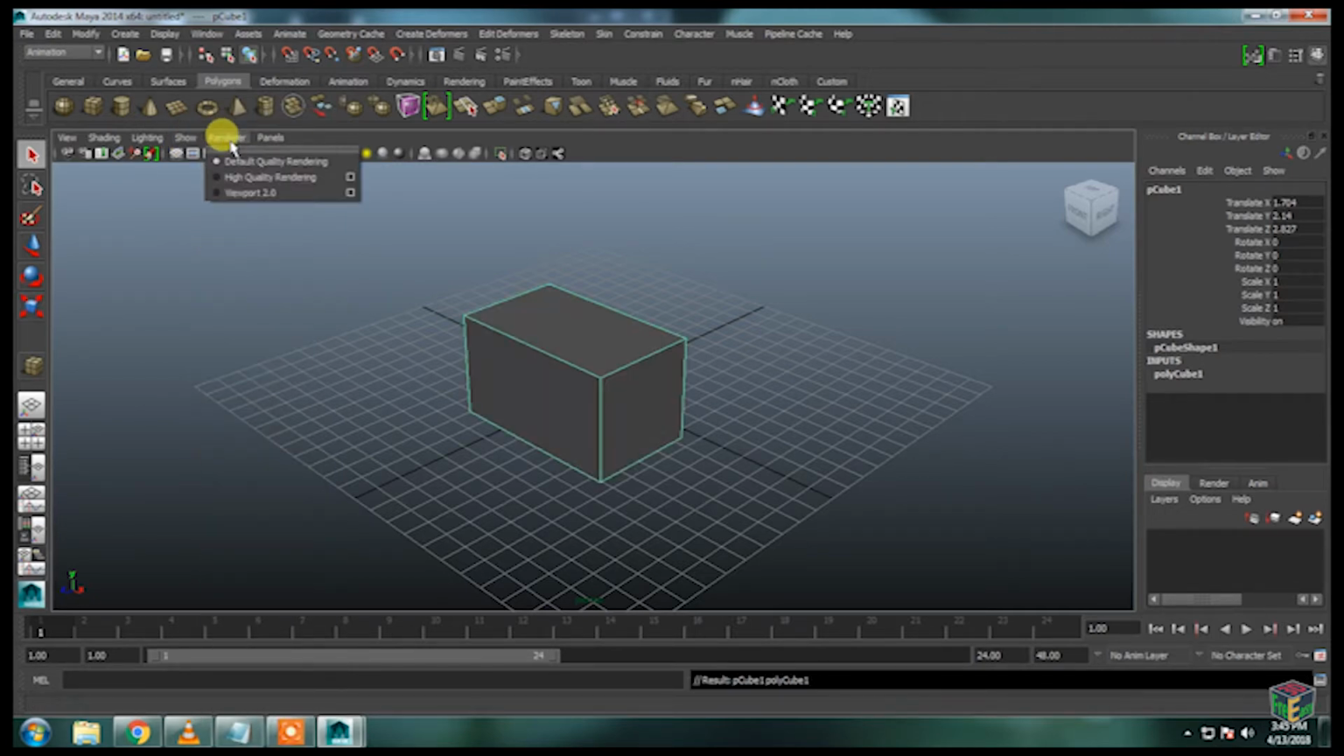Next comes the render menu. This render is a viewport renderer of our scene. We have got the high quality renderer, and the third one is Viewport 2.0, as it is real-time rendering within our viewport. In this we can see transparency as well as shadow.